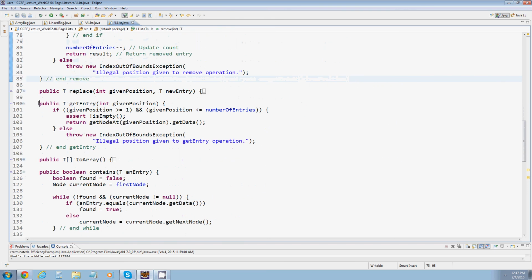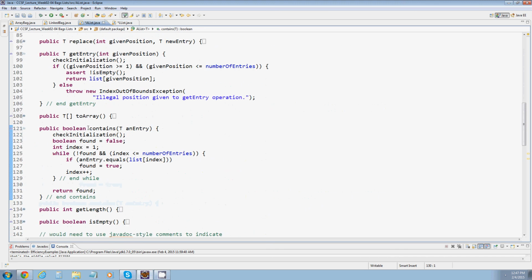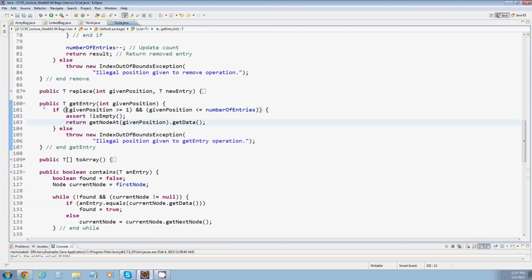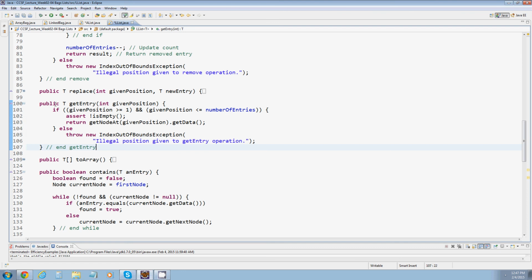Next up, we have the get entry method. Again, we send in a position, and we want to know what element is at that position in the list. And here, for a linked chain, we have to call this get node at, which we just said was order n. So get entry in AList was constant time. It was order 1, right? We could just return the element at that position. But in a linked list, in linked chains, in LList, it's order n. So it's less efficient to get an entry from the LList than from the AList.